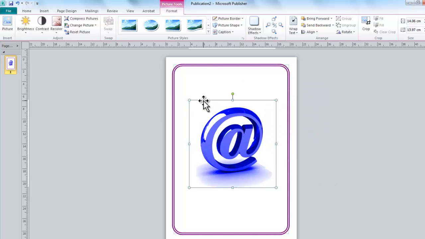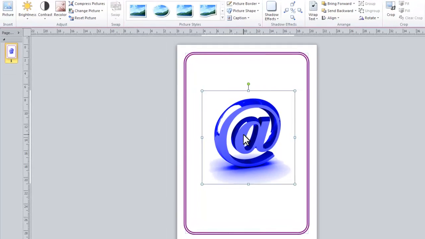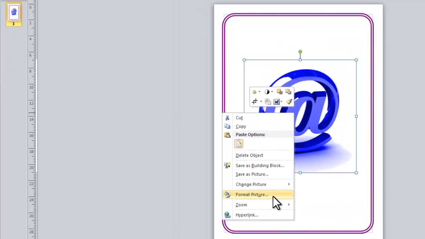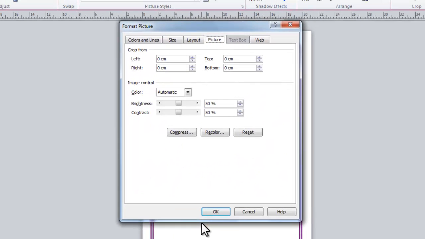So then, on to watermarking the image. What we do is we right click, go to Format Picture, and make sure we're on the Picture tab. It should do it automatically because it is a picture, but if not, just click on there. So we're going to go to Image Control, and we're going to choose an option from the drop down menu on color called Washout.